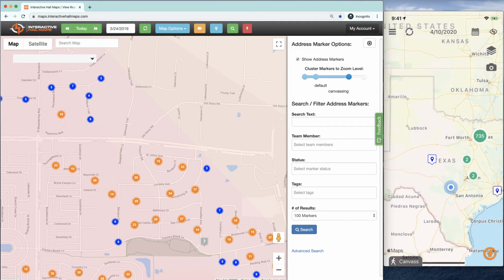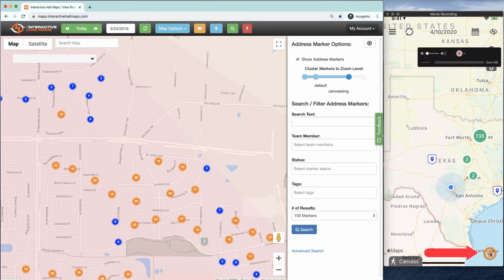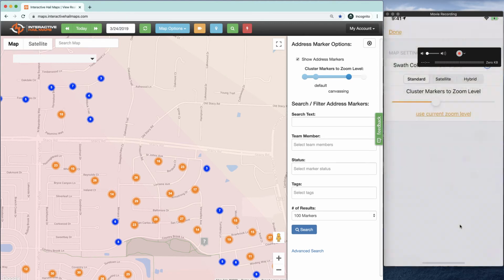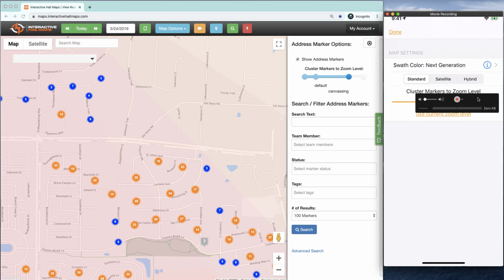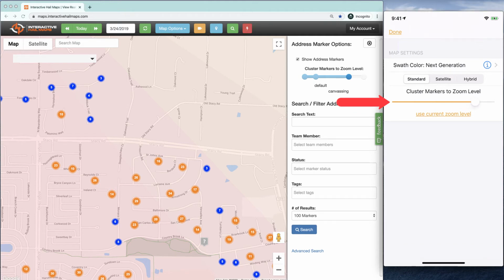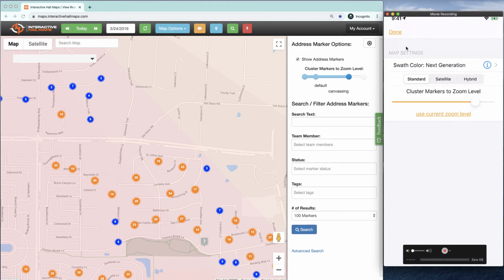Then in the bottom right-hand corner, we want to change the cluster level. So click on the arrow at the bottom right corner, that orange arrow, and choose Map Options. Here is where you're going to, let me move this out of the way. So this is where you slide that slider. I'm going to slide it to the right. Okay, and then just tap Done.